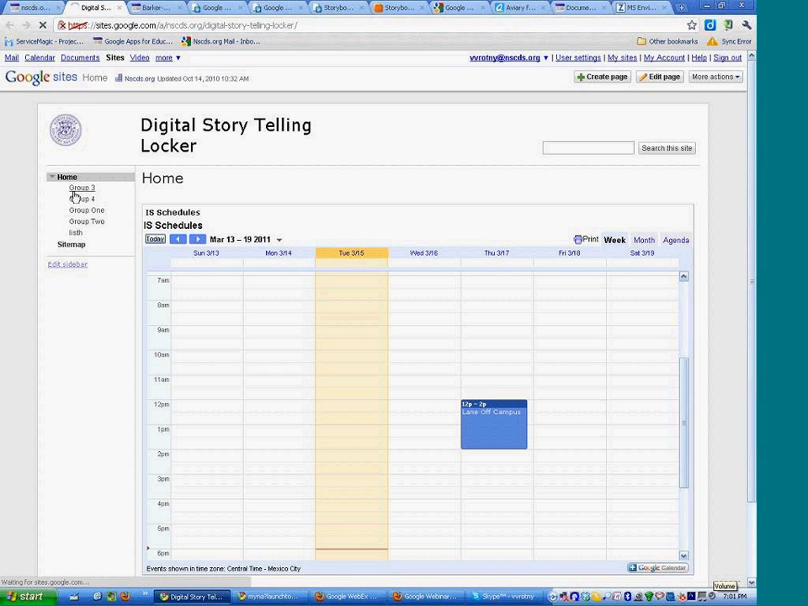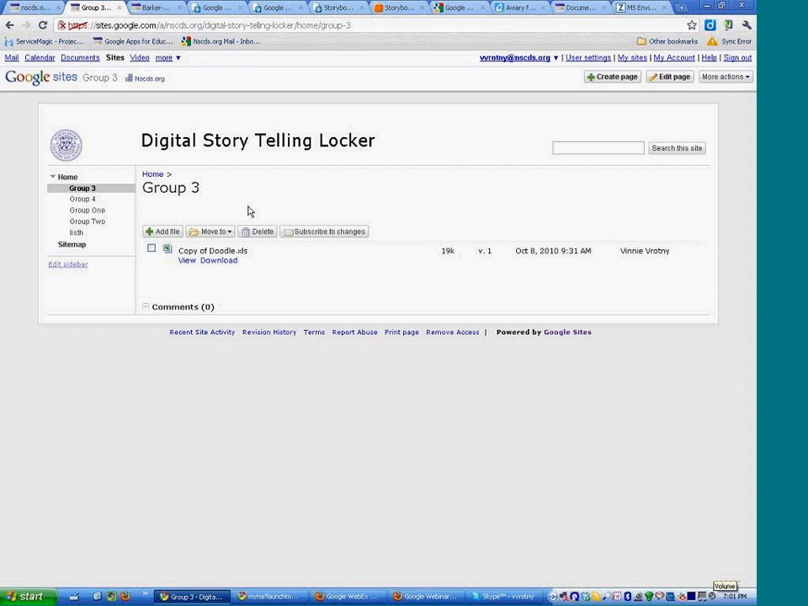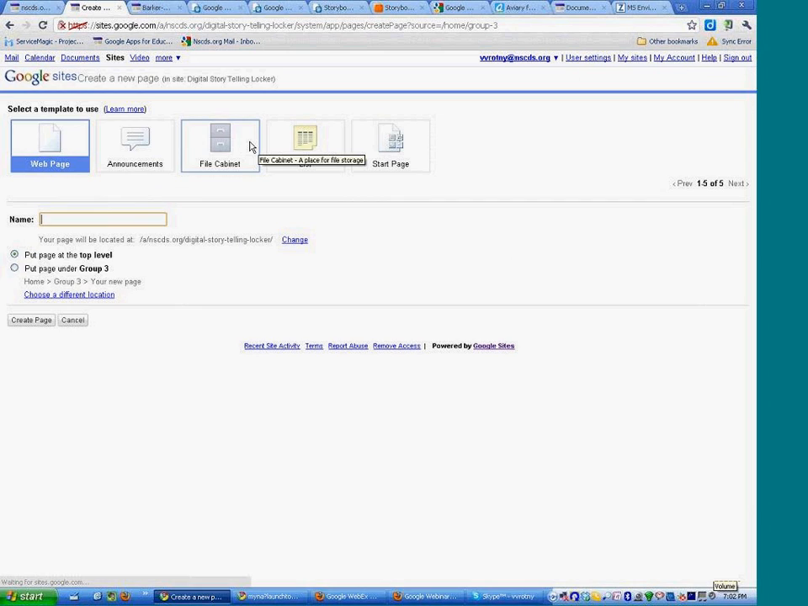Within each of the groups, you'll see that we use generic Group 1, Group 2, Group 3. What we have within the groups is a page type. I'm going to go up into the Create Page. In Google Sites, you can create a variety of different page types. You can create the basic web page, but this neat page is called the File Cabinet.